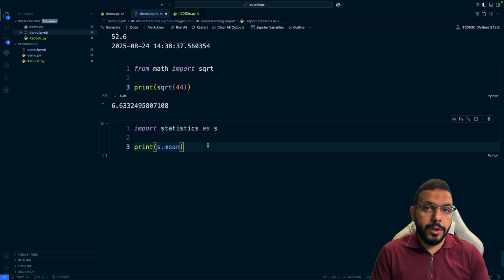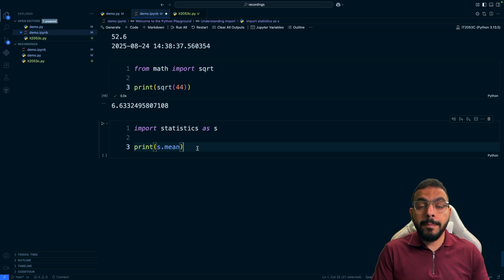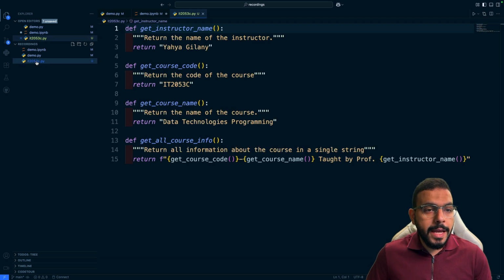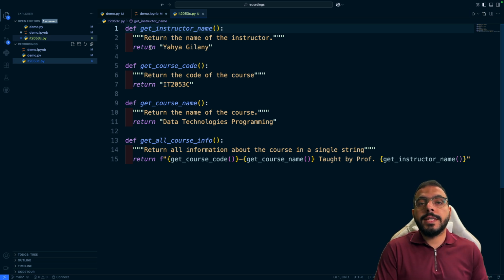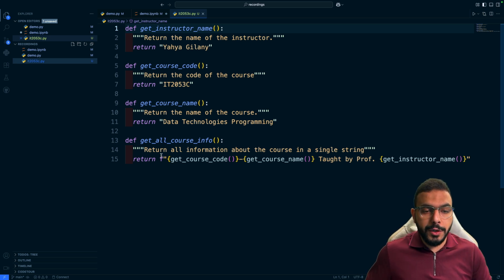One other thing that I want to show you here is you can package your own functions into modules and import them as needed instead of putting them all in one file or all in one notebook. Over here, I created another file and I called it it2053c.py. In here, I have 4 functions. One that is called get instructor name, and get course code, and get course name, and finally get all course information, which basically combines all of those using a formatted string.